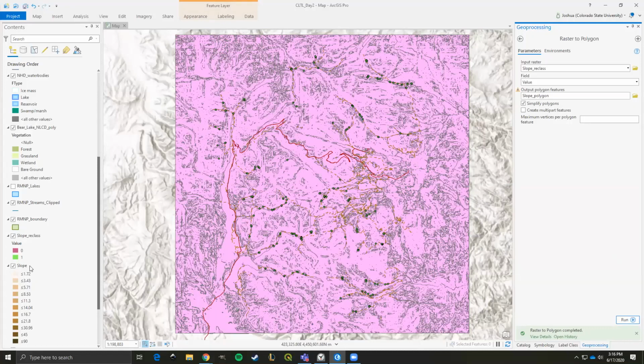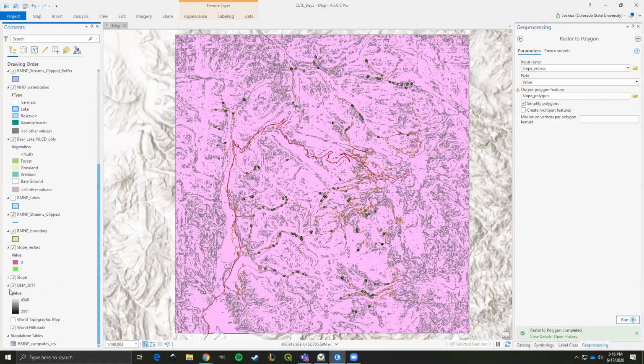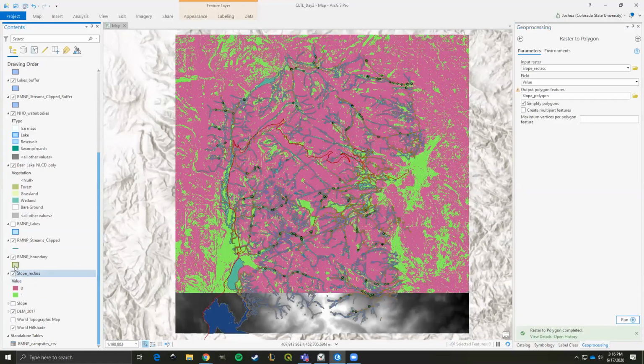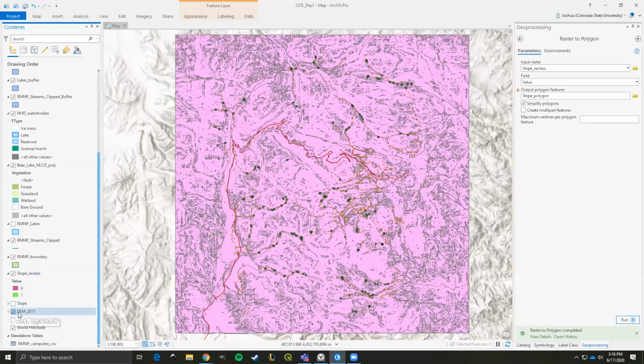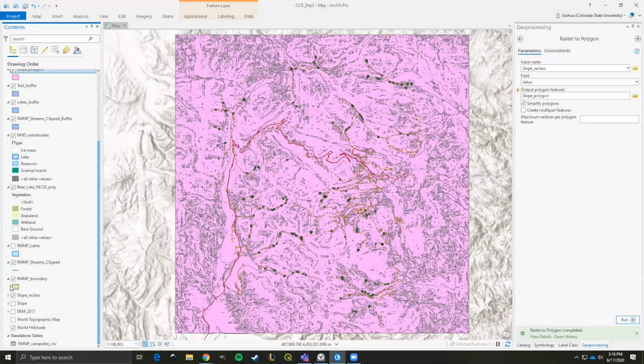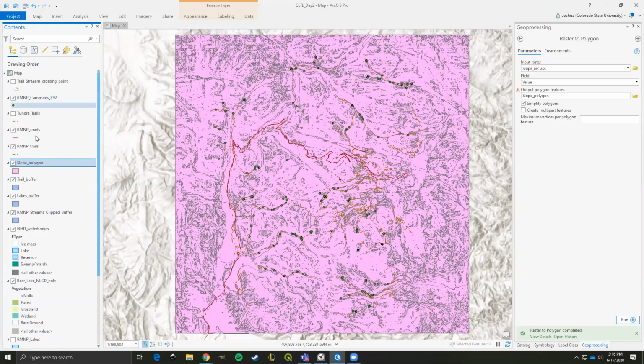Excellent. So now we don't need our slope raster or our DEM. And now we only want to look at things where our slope reclass value, our new polygons that we made, we only want to look at where those are. Where's our slope reclass polygon? Oh, up at the top here. We only want to look at those that are a 1.